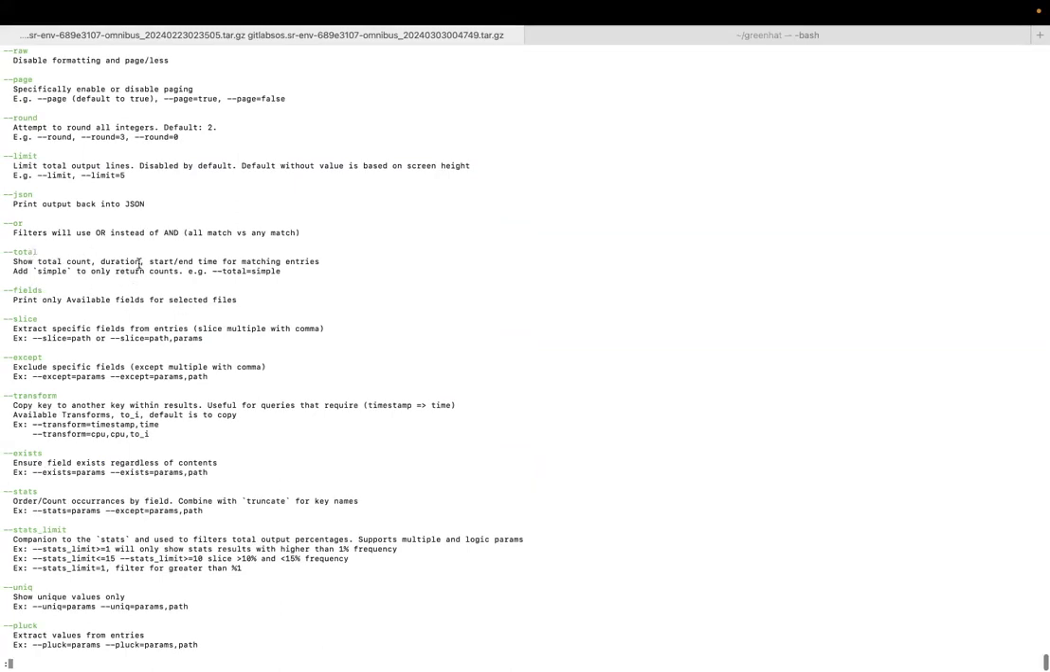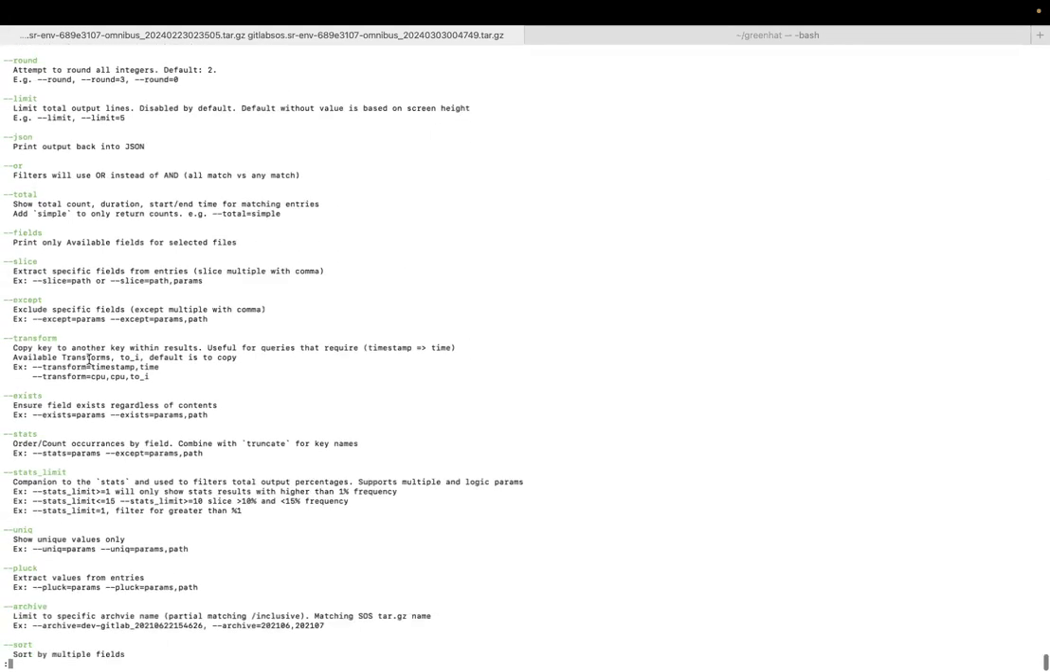You can get the total count, duration, start and end time for matching entries, etc. You can even, I think this one's kind of cool, copy a key to another key within the results. So for example, you can do a to integer. So if you want to transform a CPU field, you can do that.